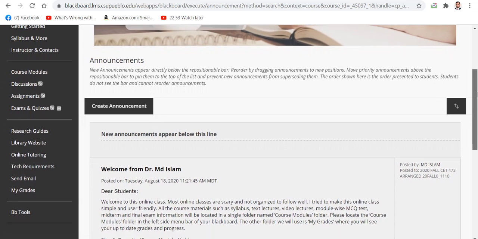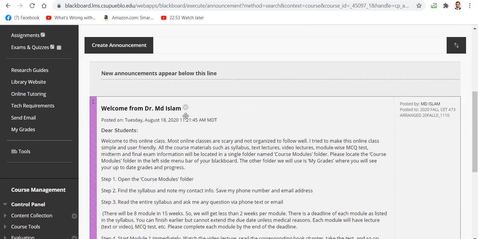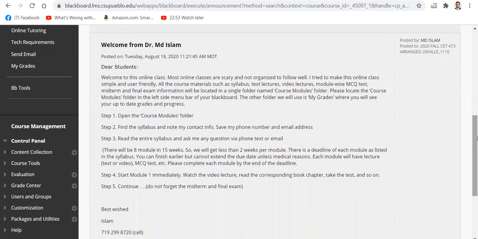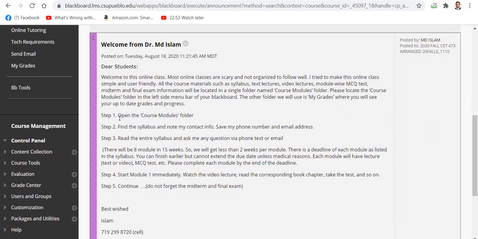Everything is in course modules, and the other folder you will use is My Grade. Whatever grade you are earning, it will be here. These two folders you will use the most. And in announcements, I will announce some information from time to time. So if you go to step number one, the course modules folder, then find the syllabus. My contact information, my office hour, everything will be in the syllabus. I try to put everything in the same place. Then read the entire syllabus, and if you have any question, ask me.